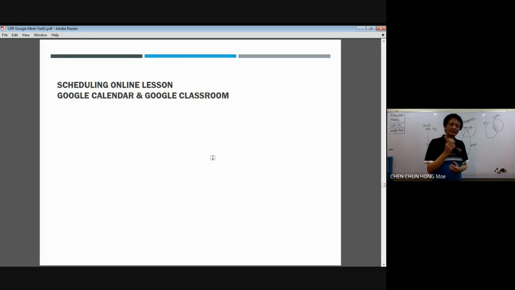We can schedule something. Like for instance, we can schedule today's LDP in a Google Calendar, and then I can put the link in Google Classroom. Yeah. So imagine if we schedule something, if we have a lot of LDP meetings and so on, we can put that in the calendar, and then this calendar is accessible by all the students.